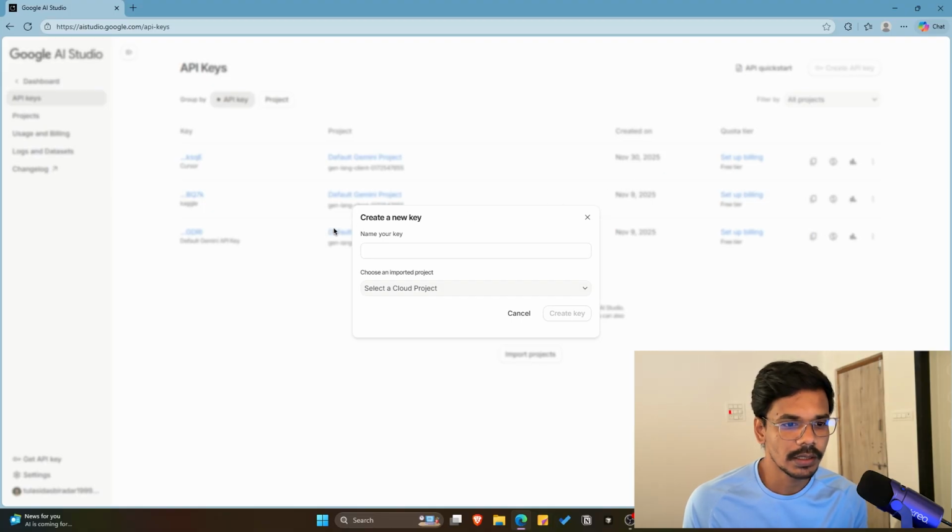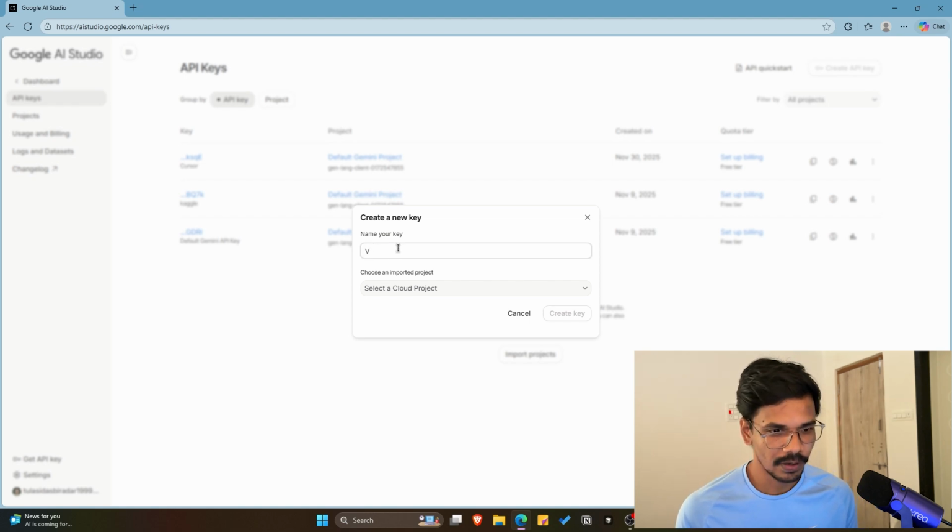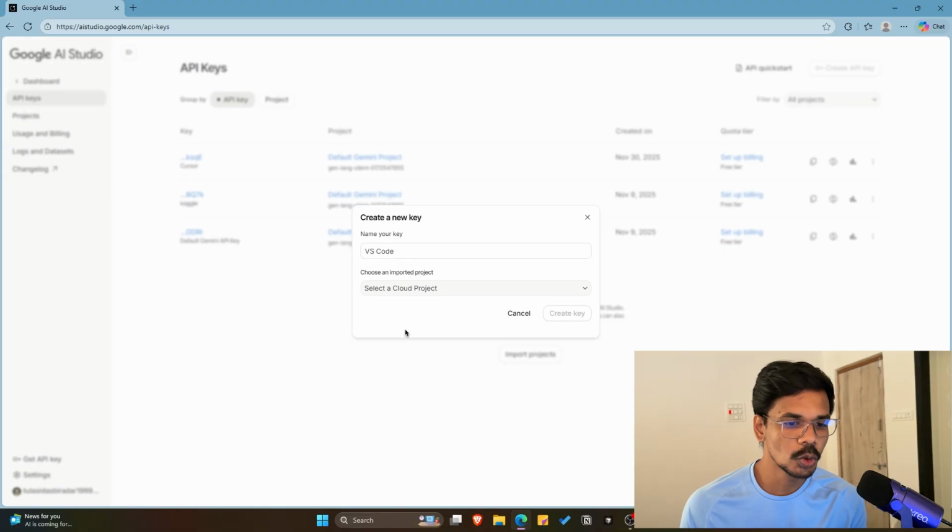Once you click on that, here you can see create a new key. So you need to mention your API key name. So I'm going to create an API key for my projects in VS Code. So I'm just going to give it as VS Code name. Also here you need to choose the project, for which project you wanted to create the API key. So here in the drop down you can select.